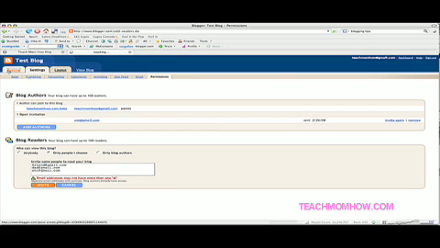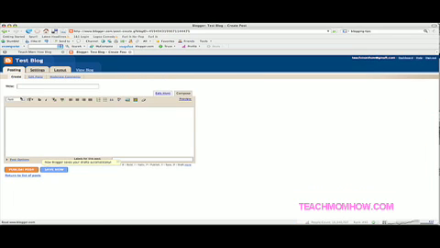Now if I click on posting, here again, I can add a new post under create, or I can go to edit posts, where I can edit posts that I've already done, and I can also go to moderate comments. Moderate comments will allow me to delete comments I don't want on my blog and maybe add more comments if I want. So it gives me complete control.